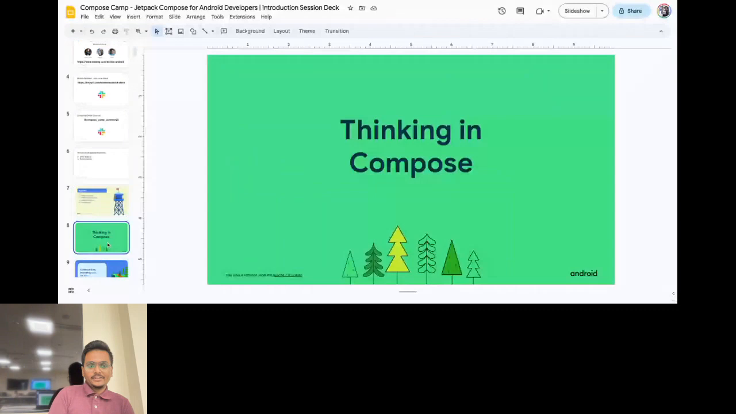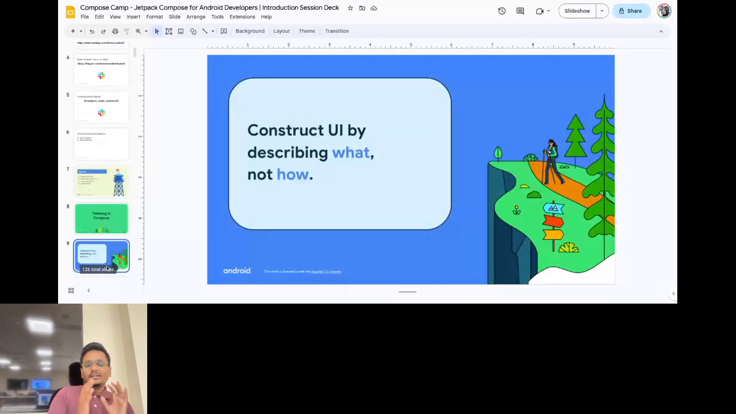All right, now let's jump into thinking in Compose. This term is popularized by Google, but what does it actually mean, how do we think in terms of declarative programming? When we talk about declarative programming, it means constructing the UI, in this case in Android, by describing what, not how.